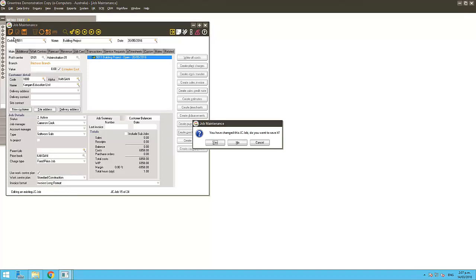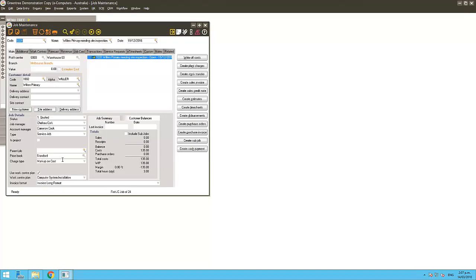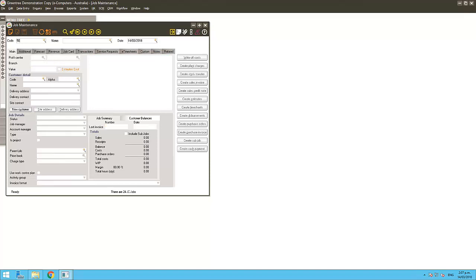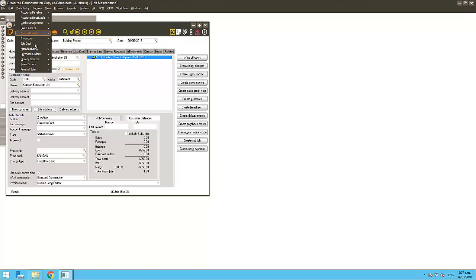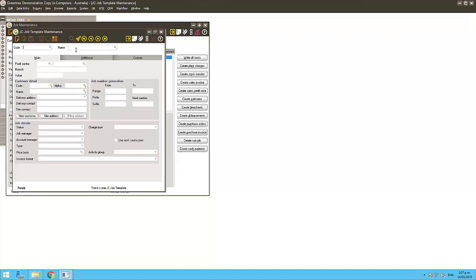So again, you may have another job that doesn't have it, and that reverts to its standard activity group and has no work centres tab there. Just to note as well that on template maintenance, work centre plans there exist as well. So if you are using the CRM quote to job cost, that functionality is there, so your templates can still use work centre plans.